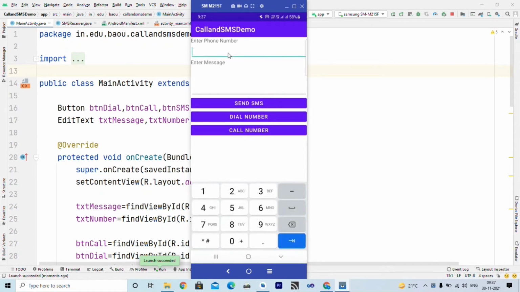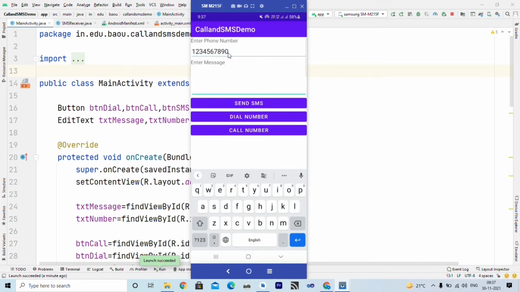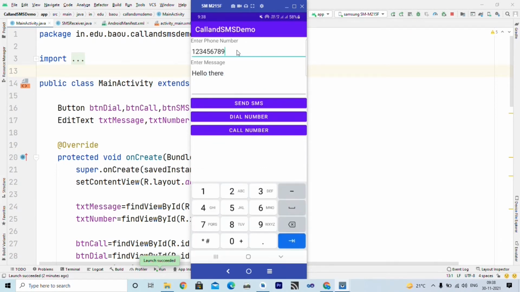So here I want to dial a particular number. You can enter an actual number, I just enter a dummy number, and here you have to enter the message that you want to send. So I am clicking on send SMS. It displays a toast, message is sent. So this is how you can send a message.